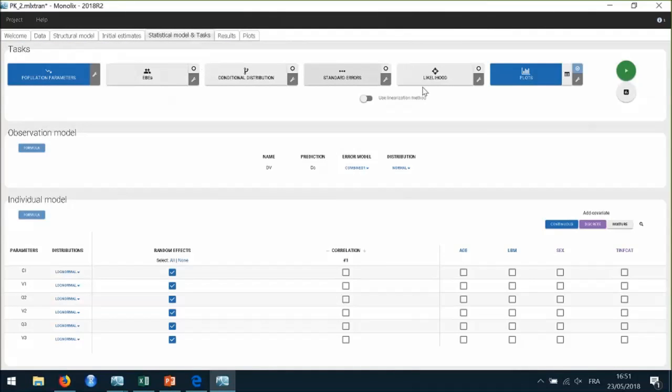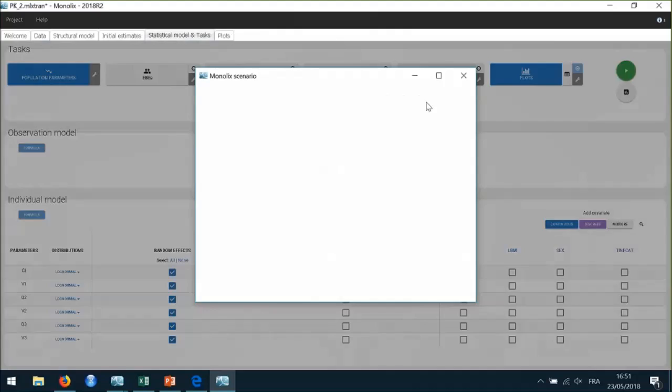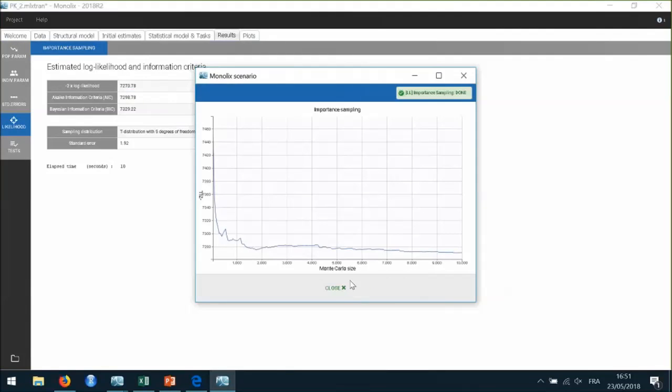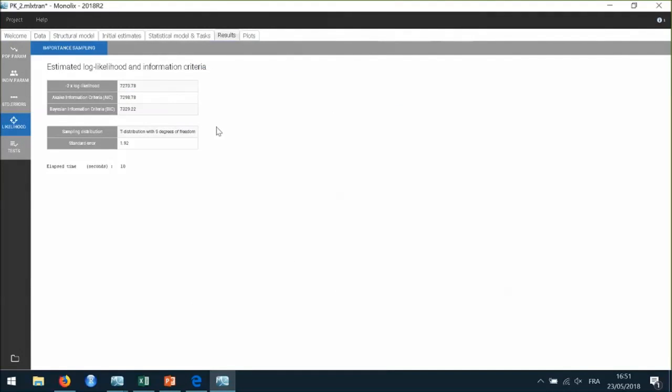Then I can estimate the log likelihood with a dedicated task because the algorithm SAEM is not required to compute the log likelihood. Here, again, it is computed either via linearization or via importance sampling if this option is unchecked. This is what I choose here, and in this case, it is computed with a Monte Carlo procedure. So this will be useful especially for the comparison of this model to more complex models later on. And once this is done, I obtain the value for the log likelihood, as well as for information criteria such as AIC or BIC in the tab results.